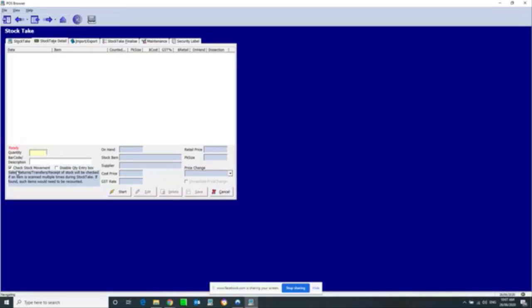So now to scan the items in, there's two methods here. You can see I've got my cursor flashing in the quantity box at the moment. So I can put in here, I've got 10 of, and then press tab, and then I can scan the item. So I've got 10 of, there we go. So that works quite well.